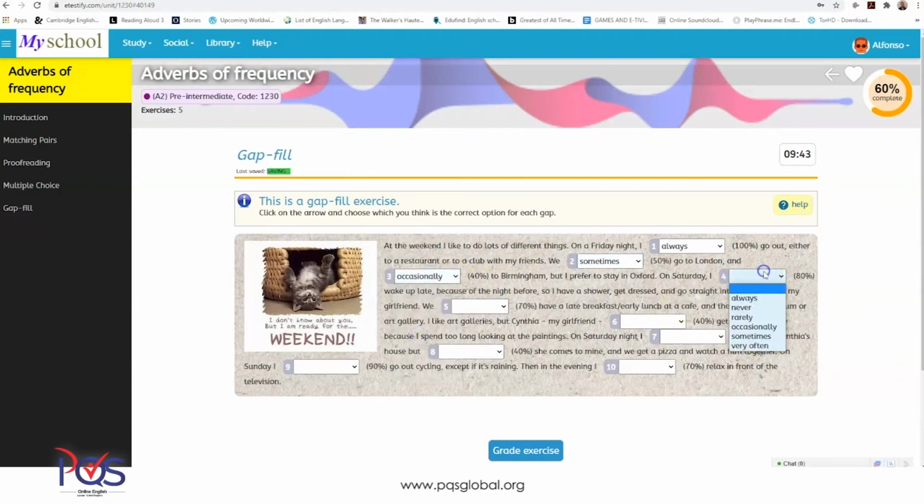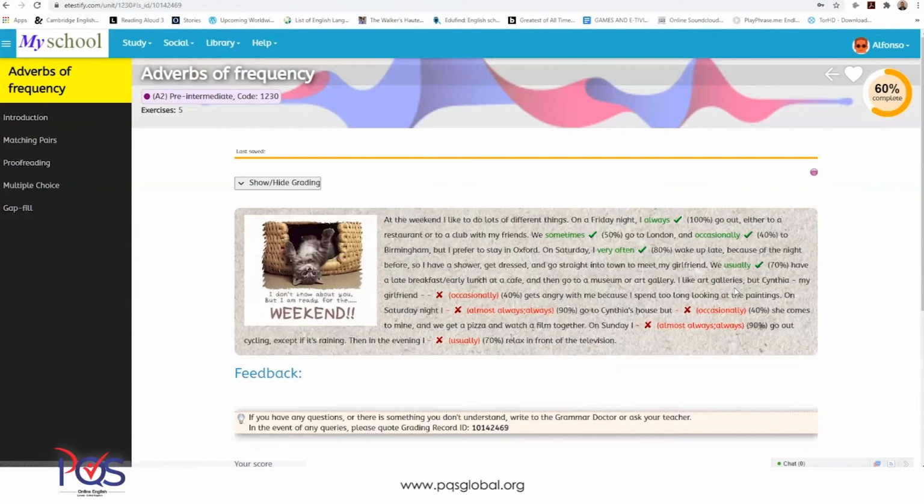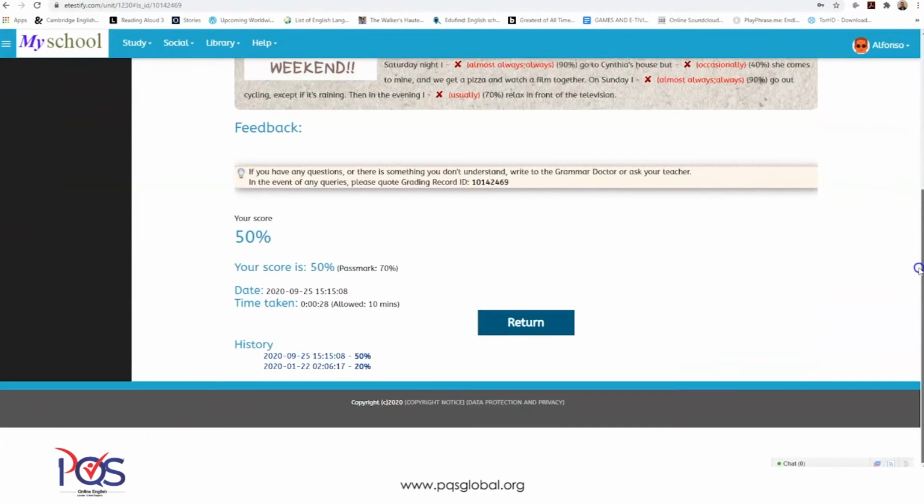All of the mistakes obviously are connected with the target language, which is here, adverbs of frequency. Click on grade exercise for their result. This is their attempt and this is the correct answer.